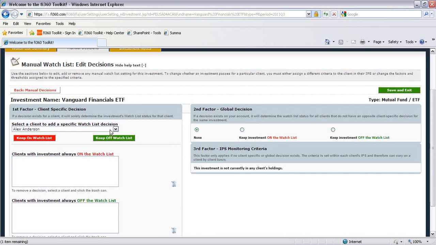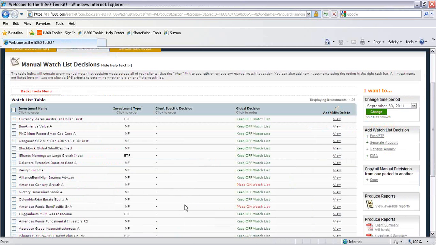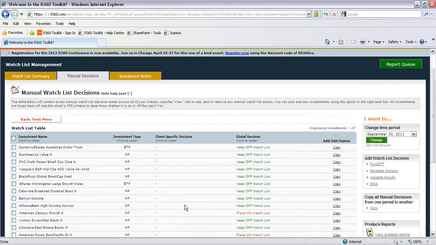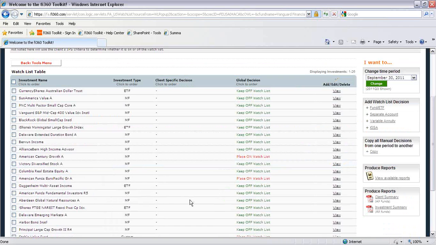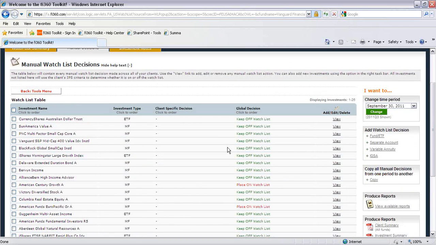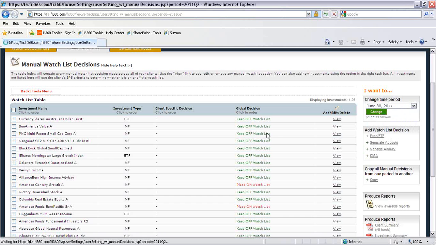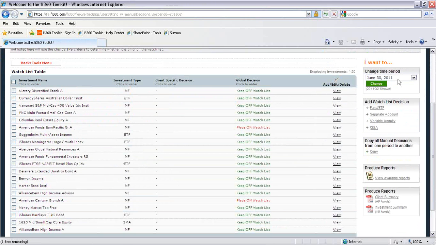And if I want to make one of those global decisions, I can make a global decision to keep it off for Alex. And maybe I want to make a global decision to keep it on. So I can make whatever decision I need to in this system. So I made my global decisions manually without jumping into a client. Now, one other item to keep note of is these decisions are stored in the toolkit historically. So if we go and look on the right-hand side, I can look and see what the decisions were from period to period in the toolkit.